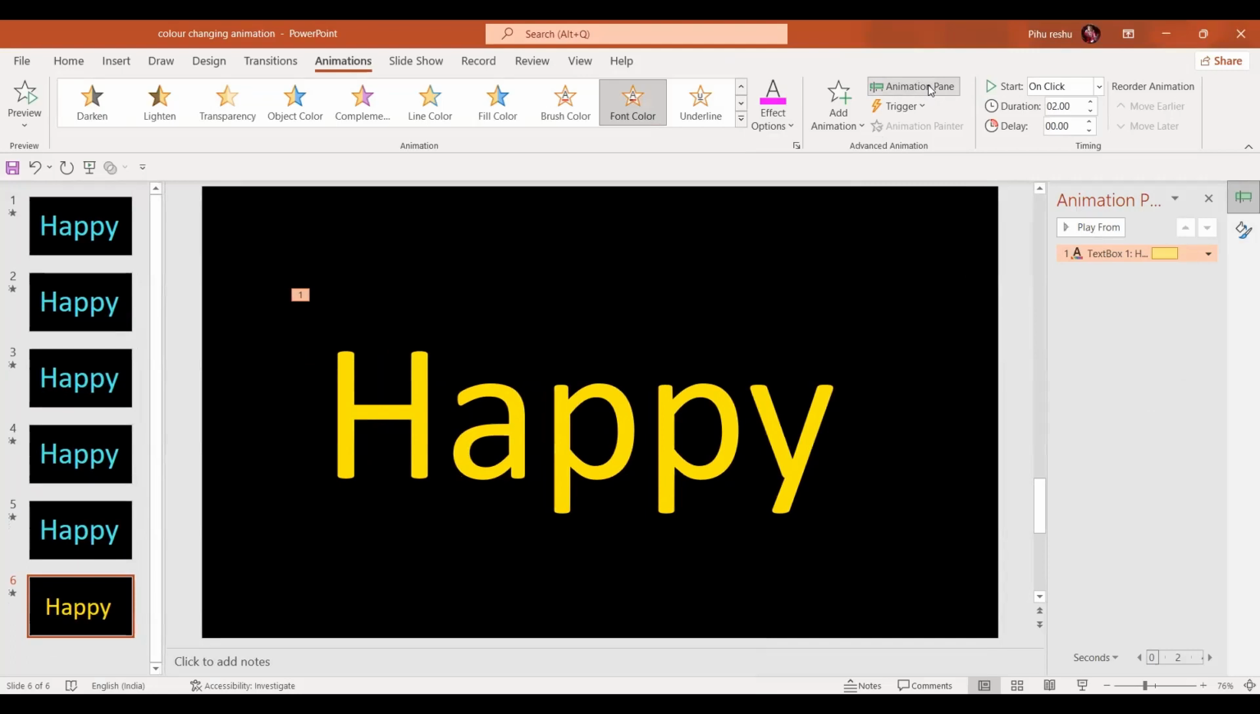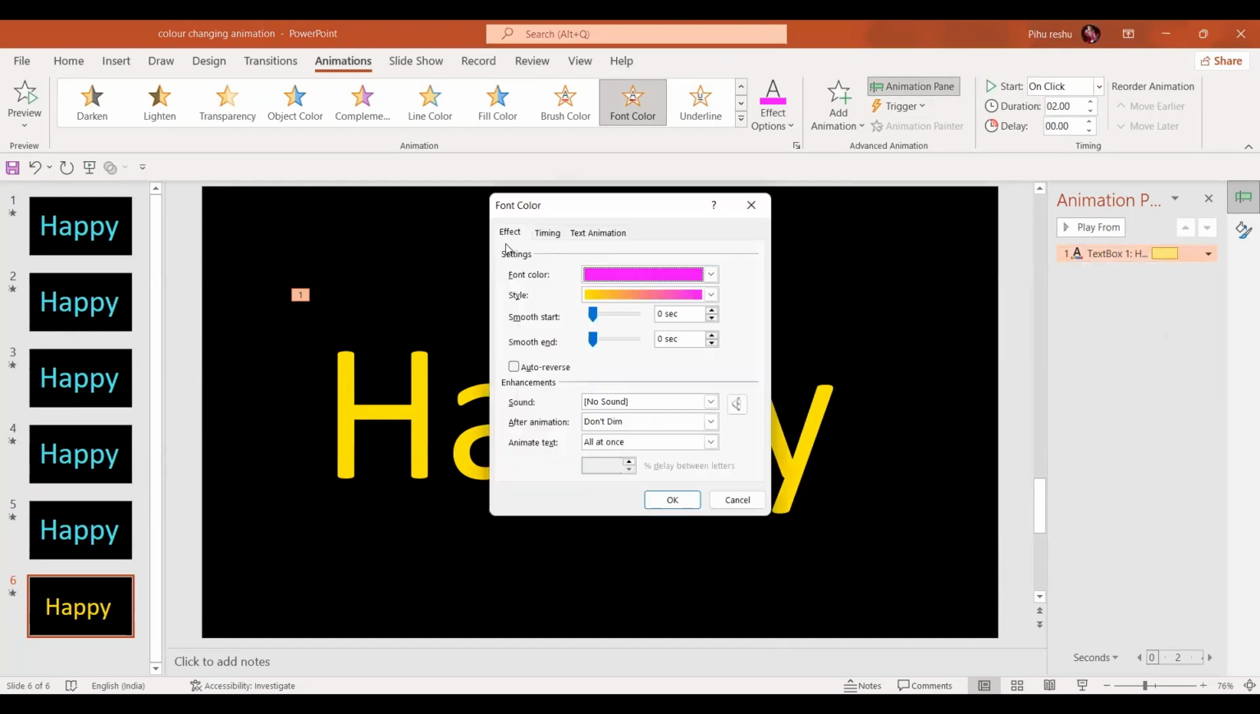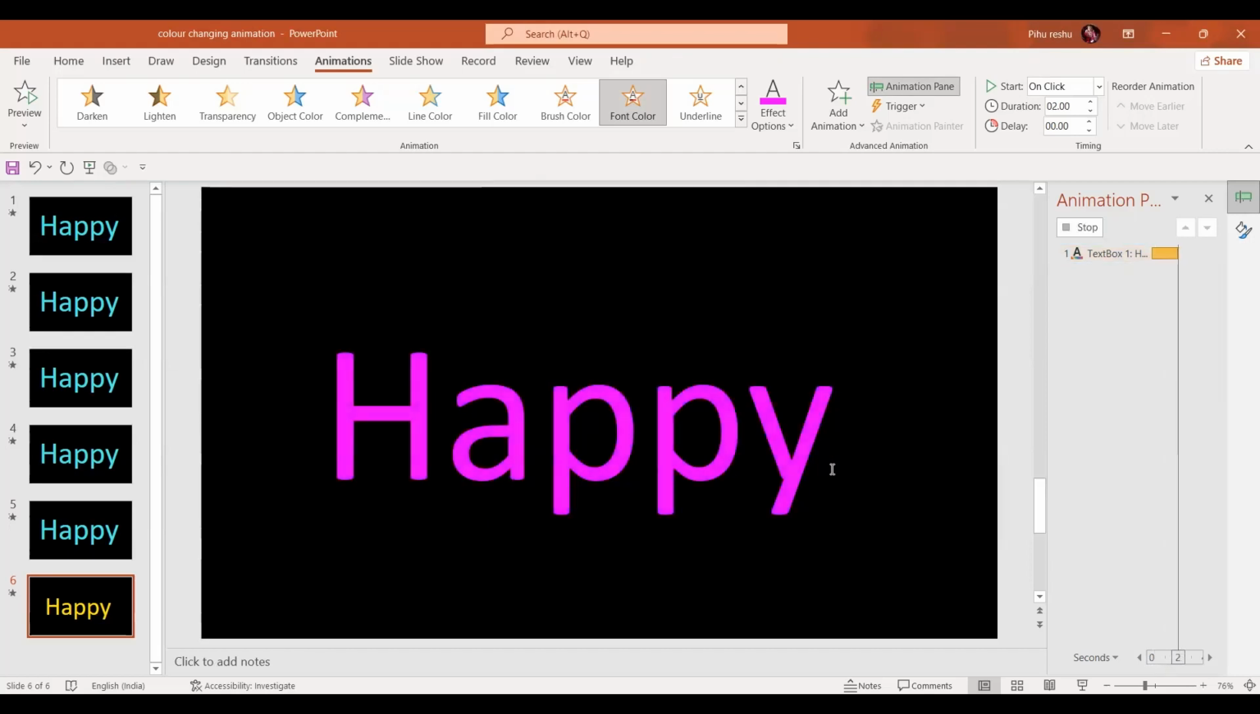In the animation pane, we'll go to the drop down menu. Here, we'll go to the effect options. Here in the effect options, you can see the style option. If I click on the style option, there are so many styles. Either I can select this one or this multiple color like this. And if I press OK, then see, it changes color like this.